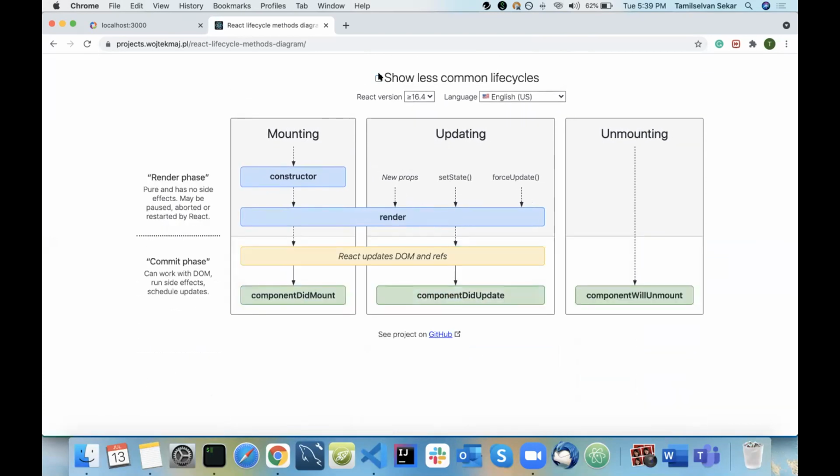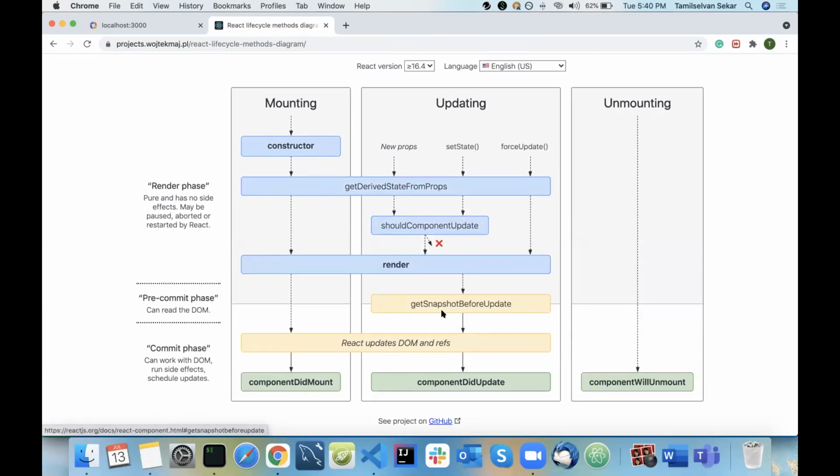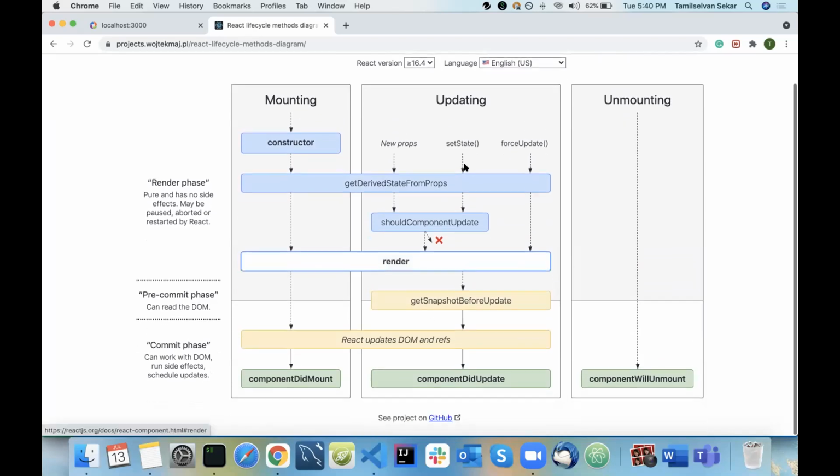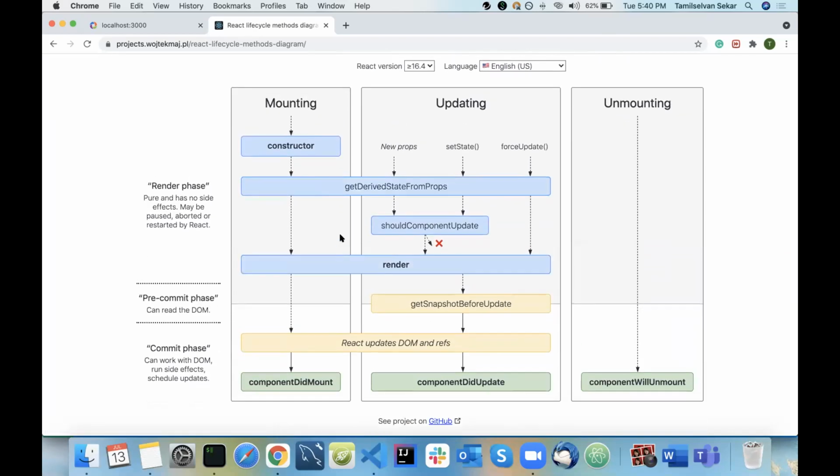In order to show you the forceUpdate things, I need to explain only one lifecycle method from that particular list. These are some commonly used lifecycle methods. Other lifecycle methods like getDerivedStateFromProps and getSnapshotBeforeUpdate, we'll not be using. So I skipped three things: getDerivedStateFromProps, shouldComponentUpdate, and getSnapshotBeforeUpdate.